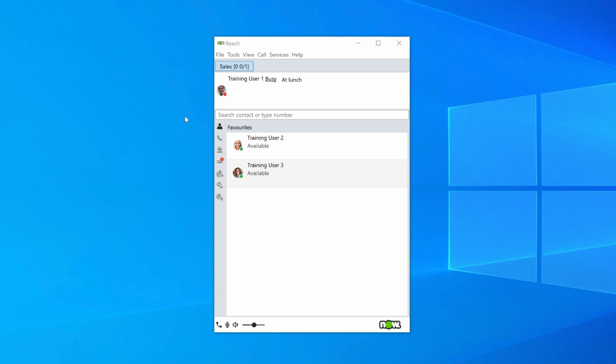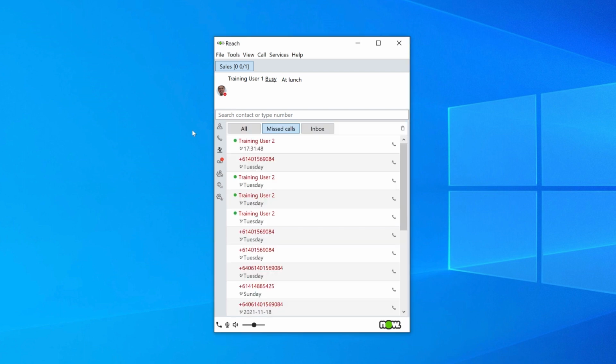The log icon on your sidebar is where you can view your outgoing, incoming, and missed calls. You can use the buttons at the top of the log to view all call logs, missed calls log, or your inbox, which is your voicemail box.